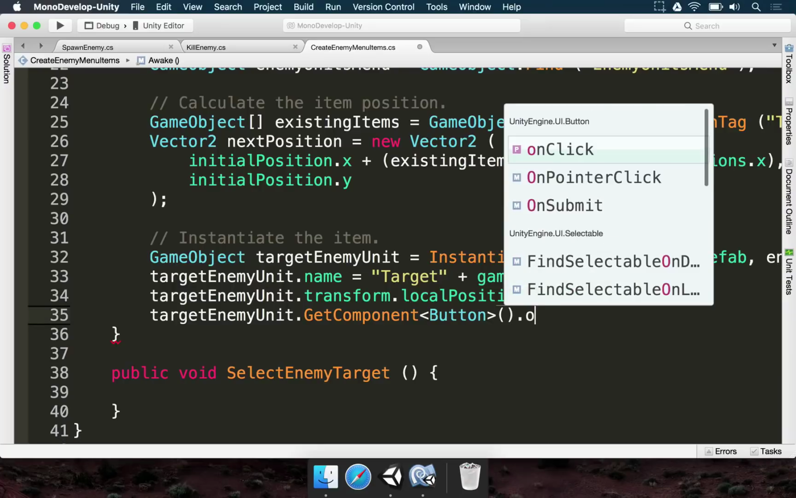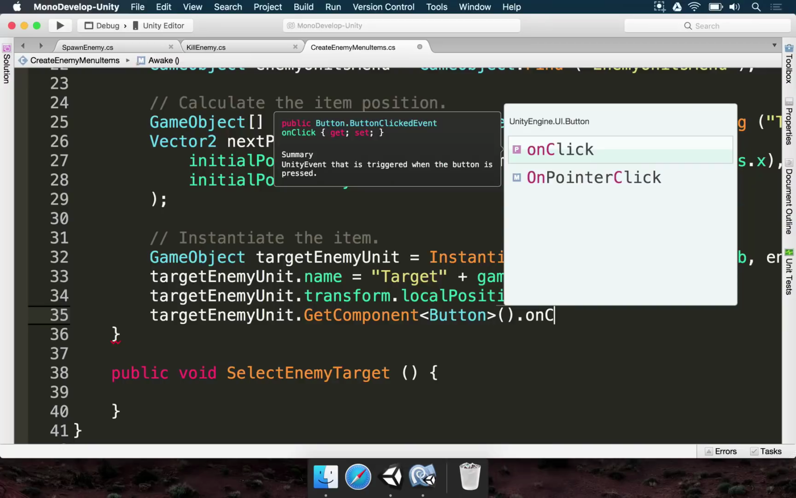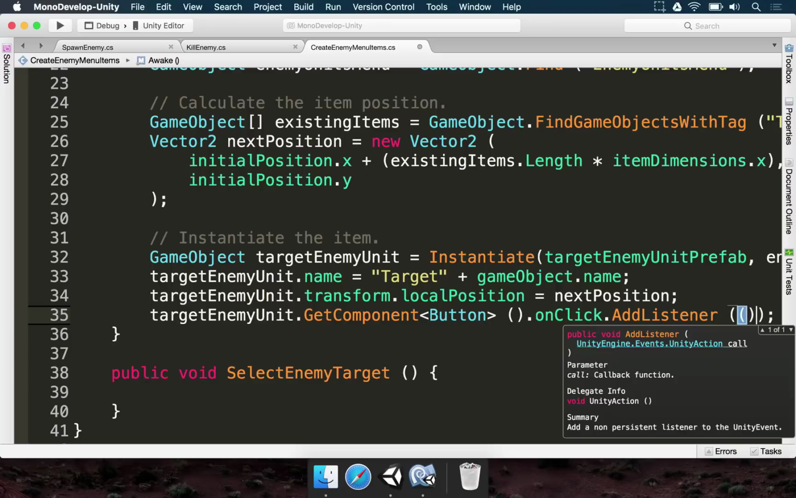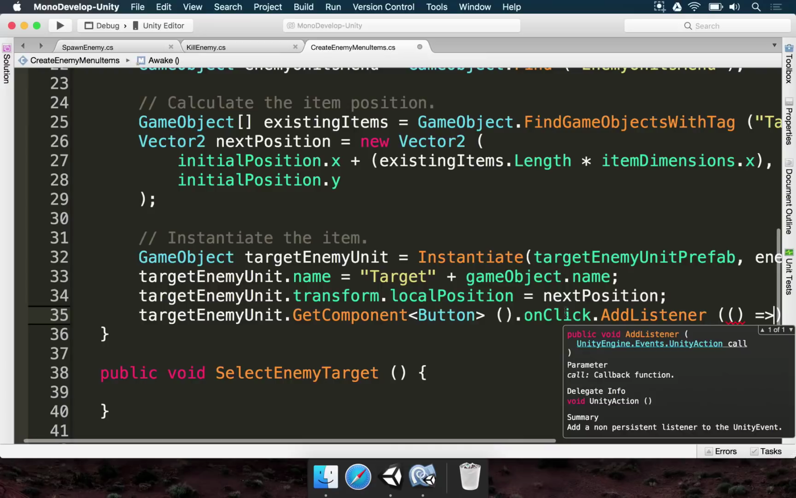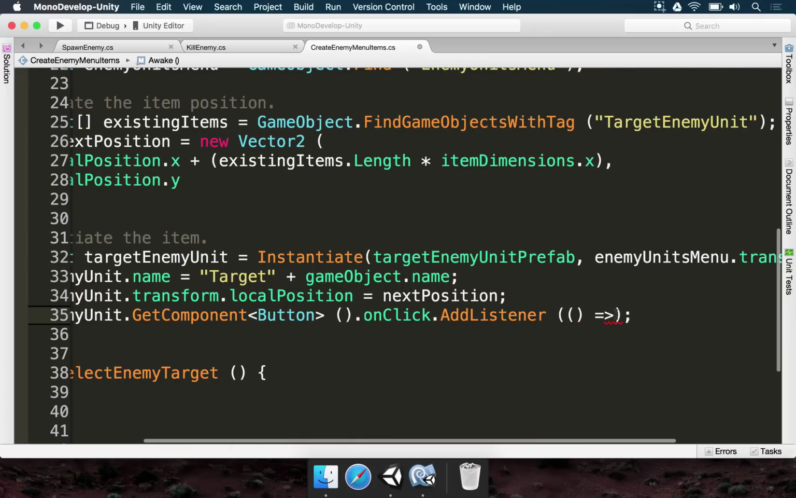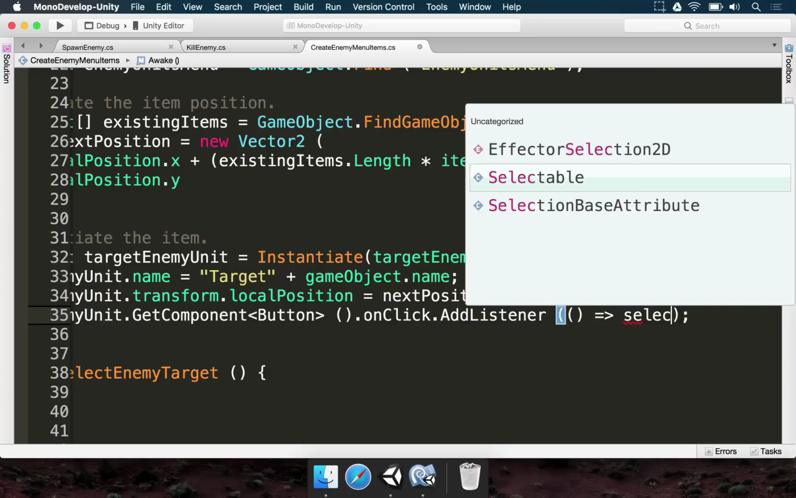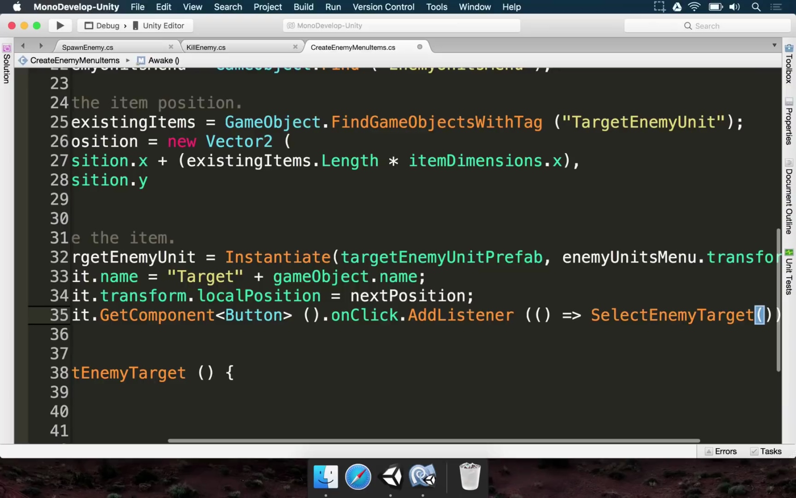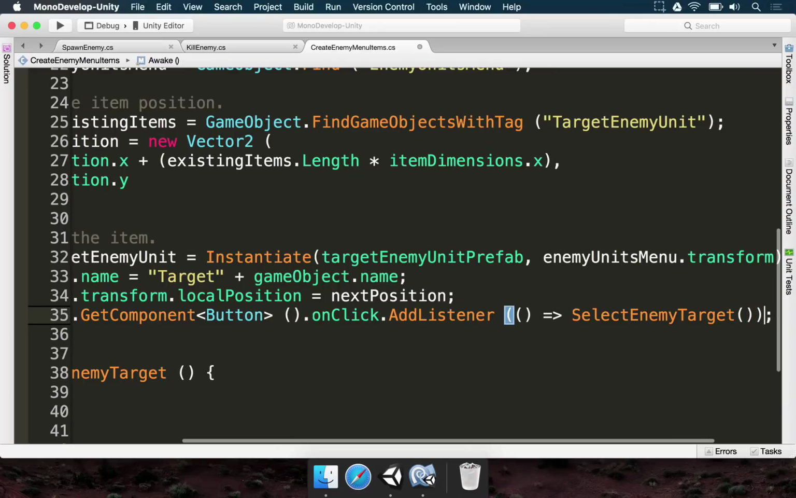So button.onClick, this is the button clicked event. This is called whenever we click the button. And now finally we're going to type .AddListener. So when we do this, we're able to call a method. This AddListener here is a method, so we need to open and close parentheses, and inside it, type an arrow like this, equal sign greater than sign, and then we're going to type SelectEnemyTarget like this, like we are calling the method.